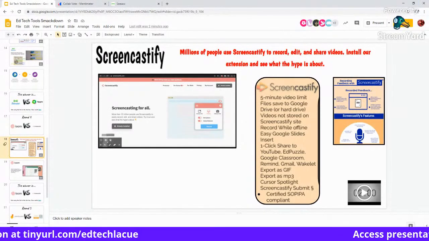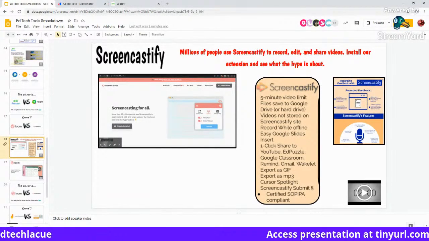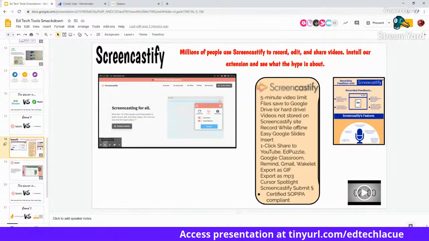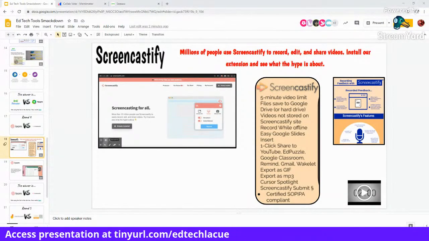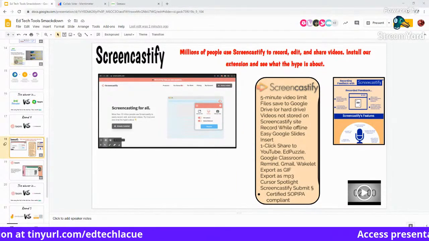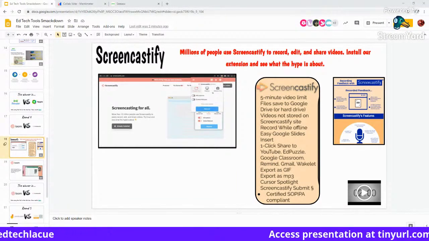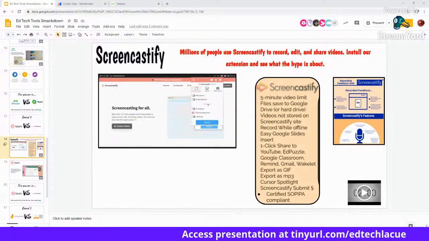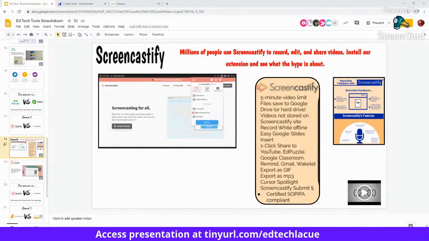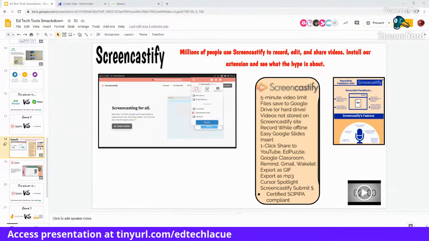Okay, you guys, I really like Screencastify, and clearly a lot of people like it because there are millions of people that use Screencastify. It's a great tool. You can download an extension or you can go to the website. And one thing I must point out with the free version, because we're teachers, we're on budgets.